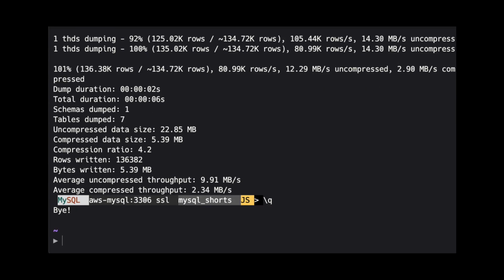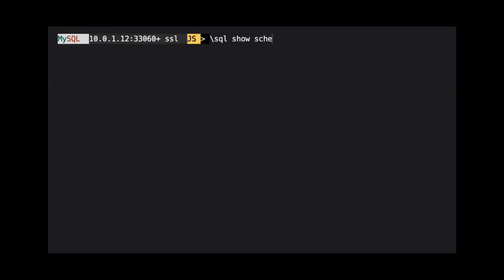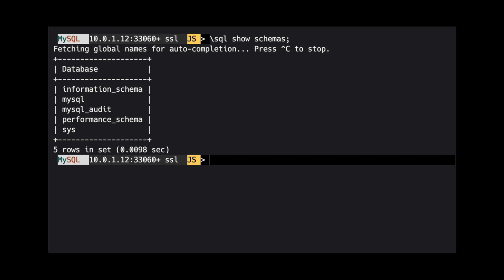There are several ways to connect to a MySQL HeatWave instance in Oracle Cloud. I prefer using a VPN. There's a link below to show you how to do that. We connect to our HeatWave instance using MySQL Shell and a user named Estros. You can see the IP address is a private IP address, so I don't mind showing it to you here. To show that I'm not pulling any tricks, we're going to run show schemas to list out all the schemas in this instance. Note, MySQL Shorts is not there.